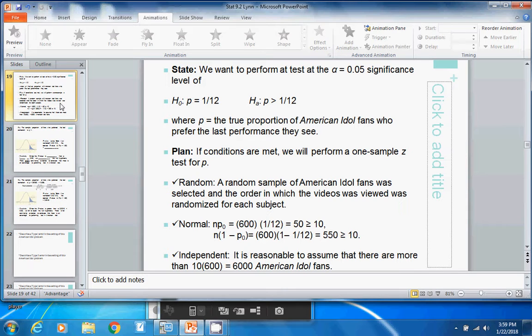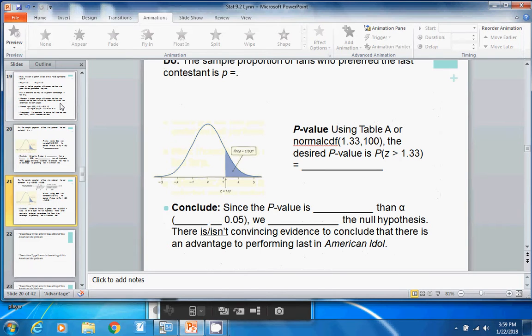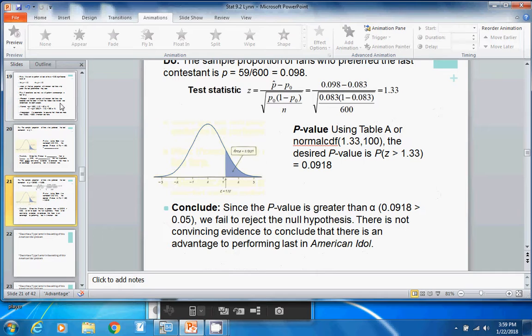So plan: if the conditions are met, which, hey, all of them are. Surprise, surprise. So then we go to the do. We find our p hat. So I think there should be a hat above that p. 59 over 600 equals 0.098. So our test statistic is 1.33. We can then use Table A or normal CDF to get a p-value of 0.0918.